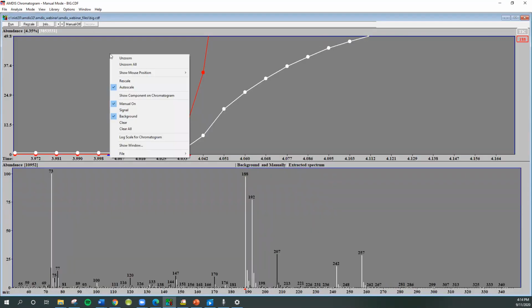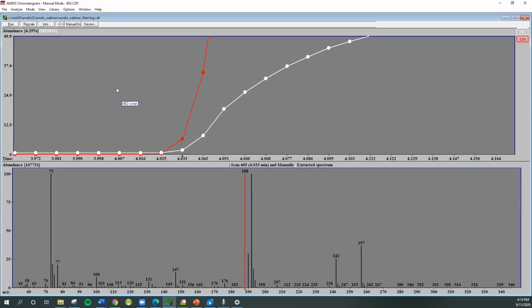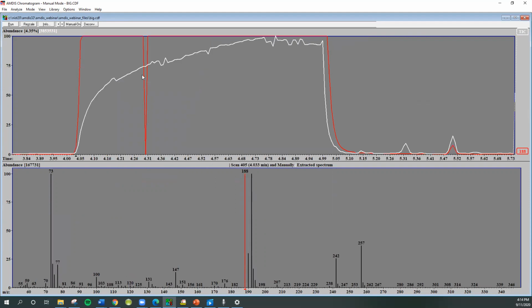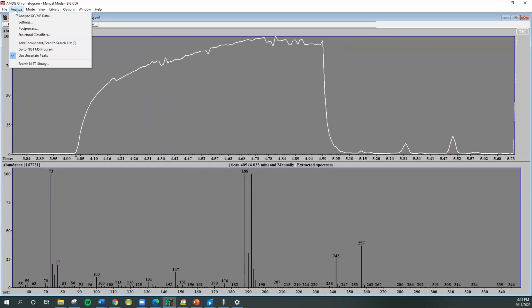If you want to clean this up and go back to where you were, you probably want to turn manual off. You want to unzoom to get back where you want to be. I'm going to get rid of this extracted ion. The other thing, before I forget, I'm going to go up here in mode and put it back in component mode.